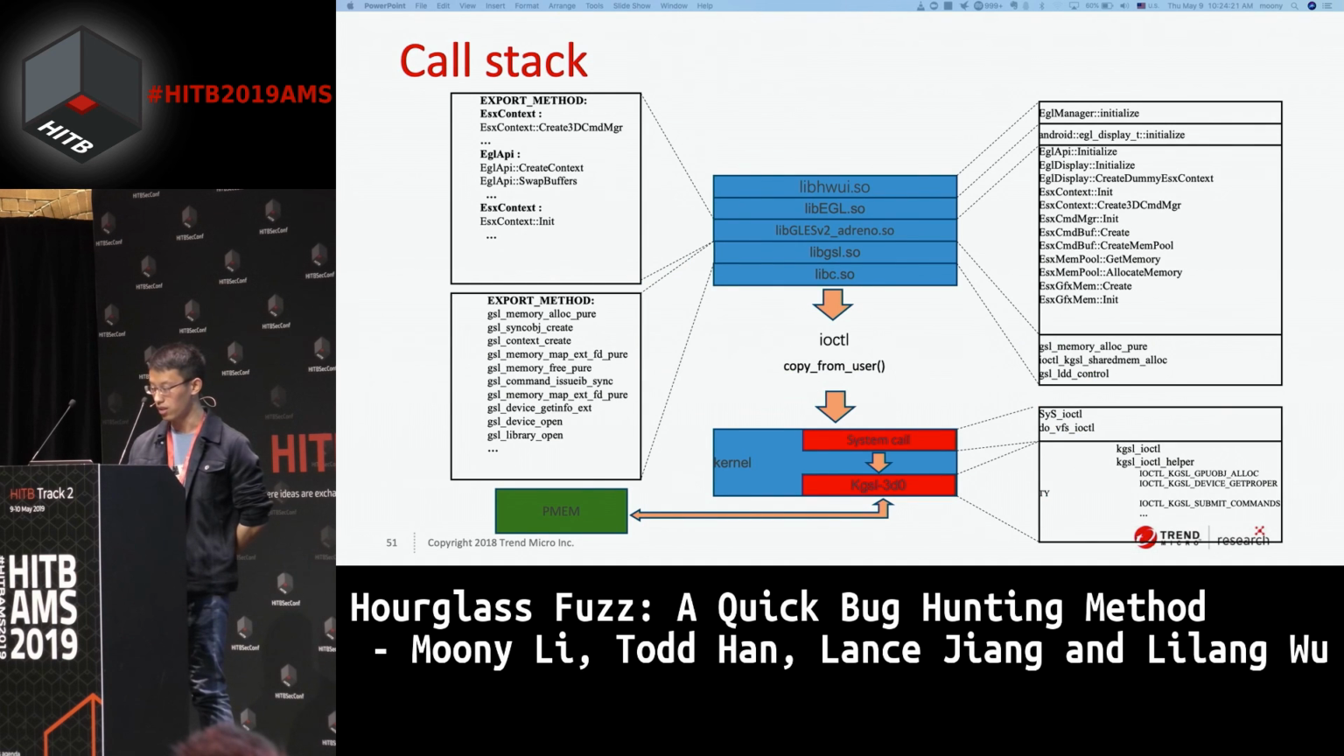As shown in the above picture, it's the system call stack of the KGSL driver, which includes user space and kernel space. The left side is the functions that the dynamic library exported, and the right side is the system call stack of KGSL IOCTL GPU OBJ alloc function, which is triggered by libHWI.so. And the call stack is shown in the picture.